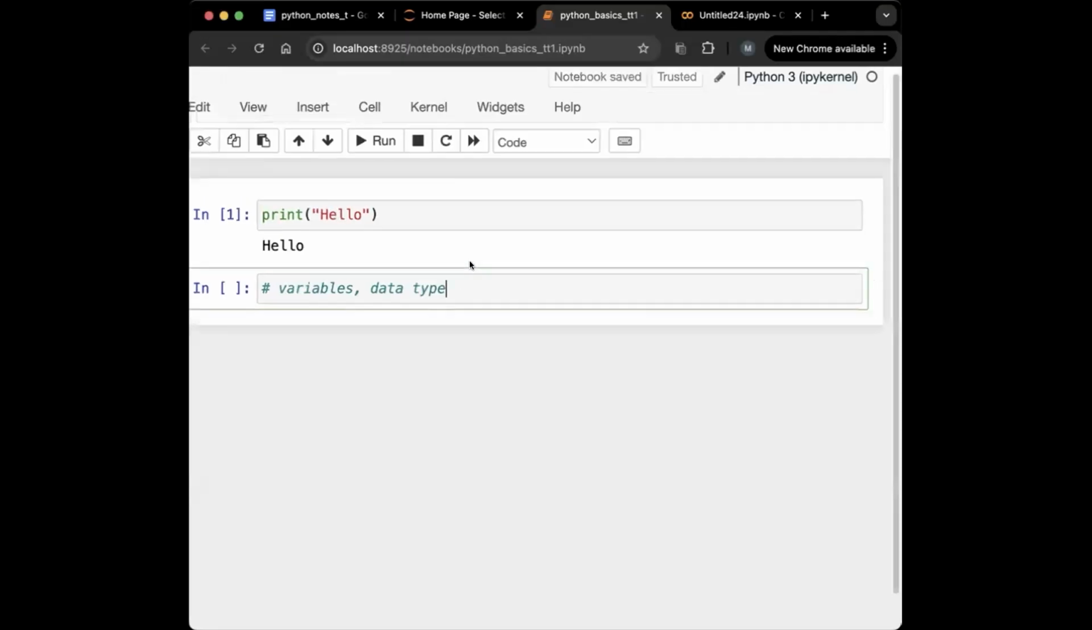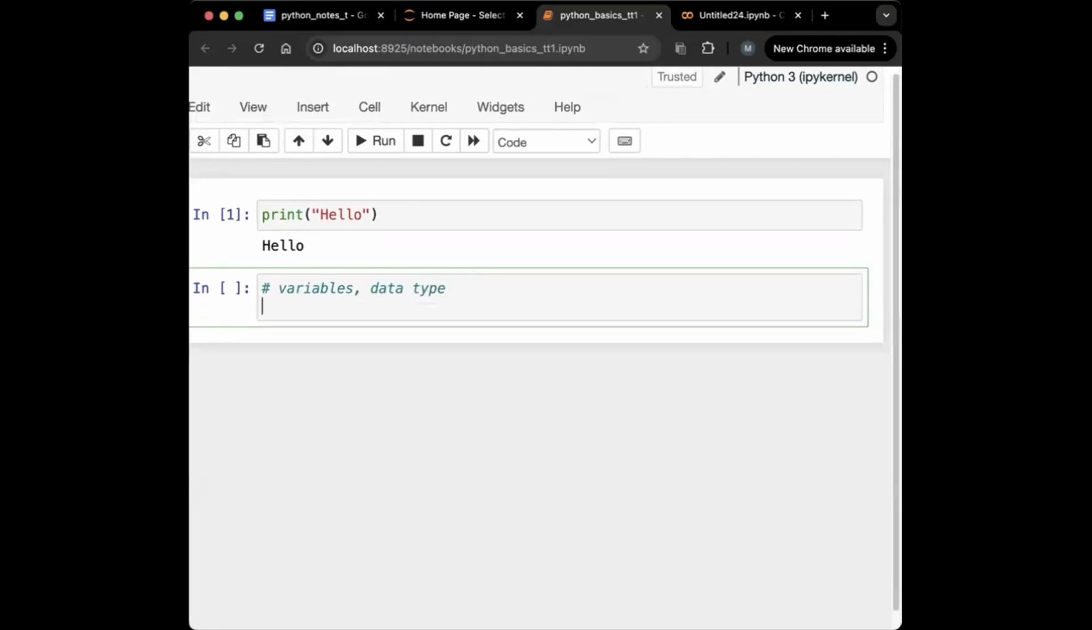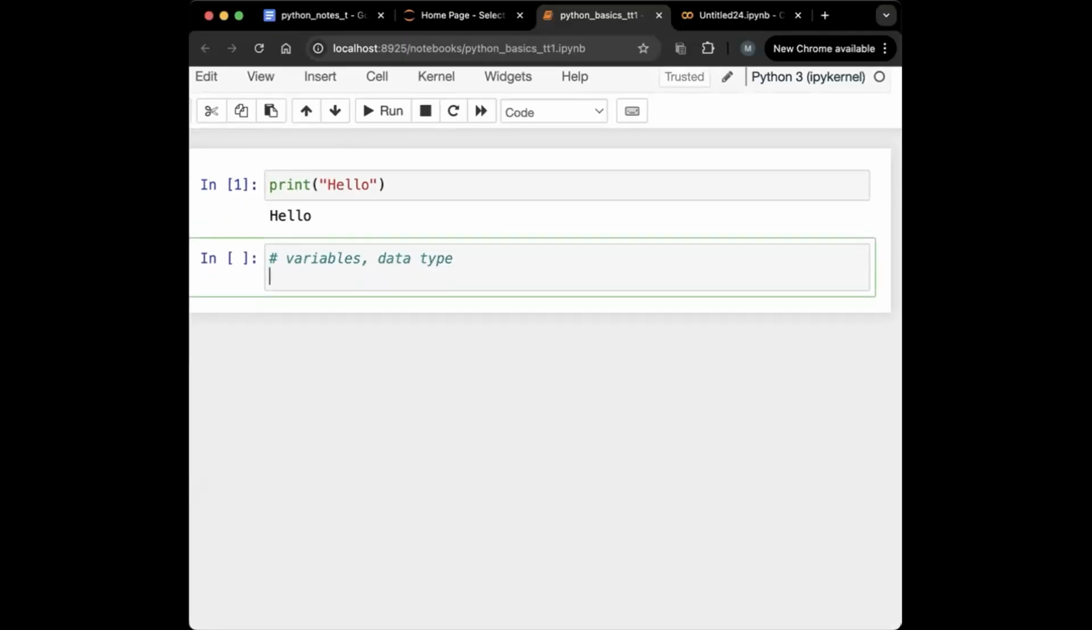Now how do we assign a variable and store values? Let's say I am assigning a variable called a. So I will write a equals to 5. When I write a equals to 5, this a is my variable name. This variable name a gets assigned a value called 5. So from now on, it will store a value called 5, right?